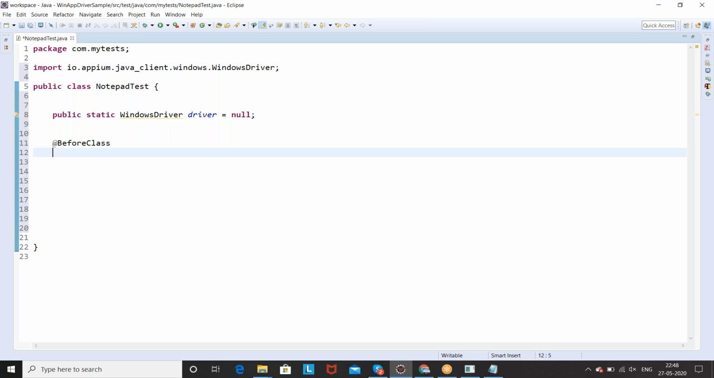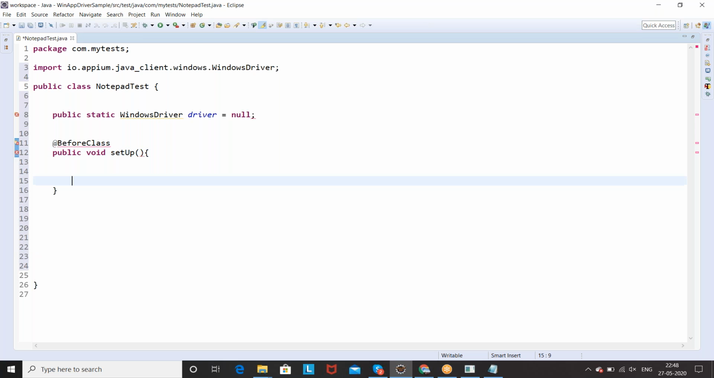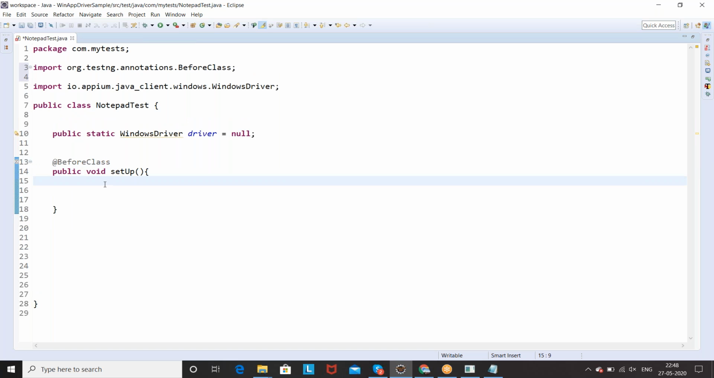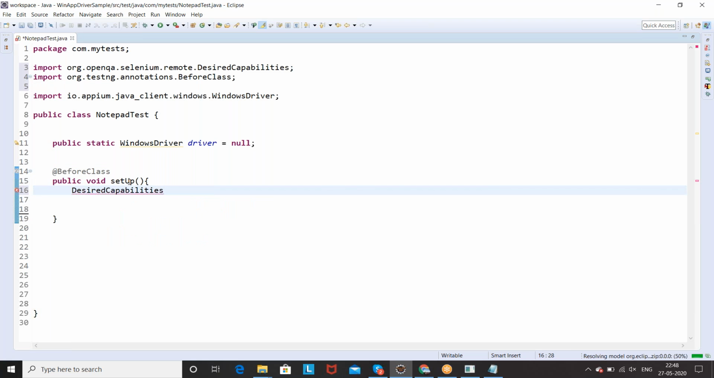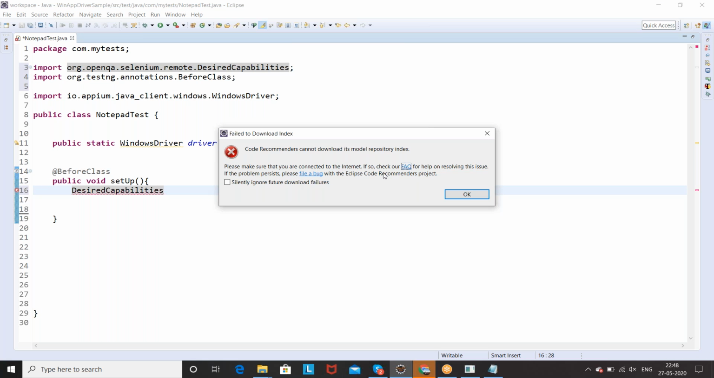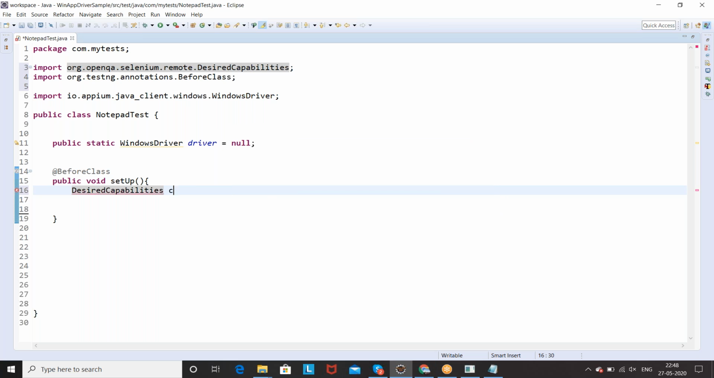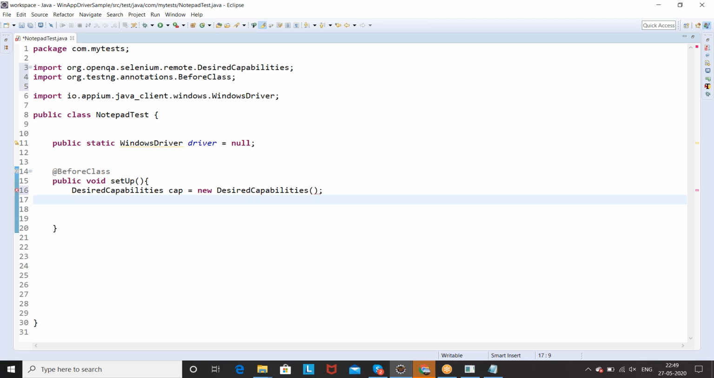Now I'm going to write @BeforeClass, and I say this is my setup method. So I simply say public void setup. In this setup method, I import this, and I have to define some desired capabilities over here, just like in Appium we have to decide the desired capabilities. So DesiredCapabilities capabilities is equal to new DesiredCapabilities. Just create the object of DesiredCapabilities, and here we have to add a couple of capabilities.